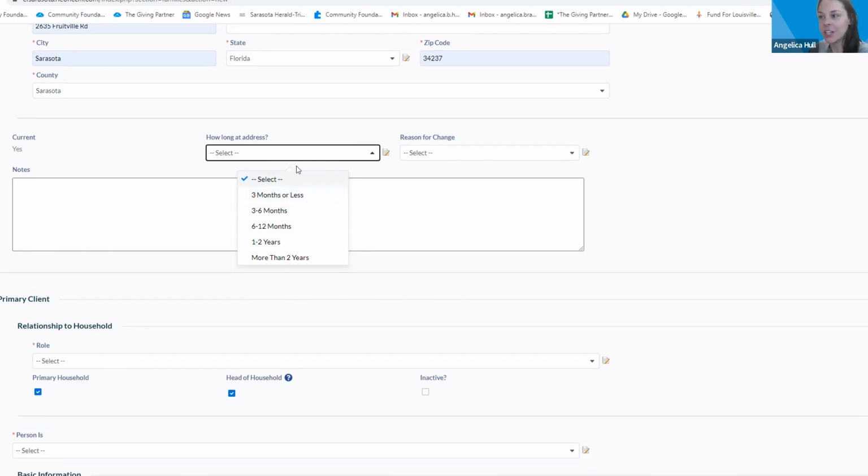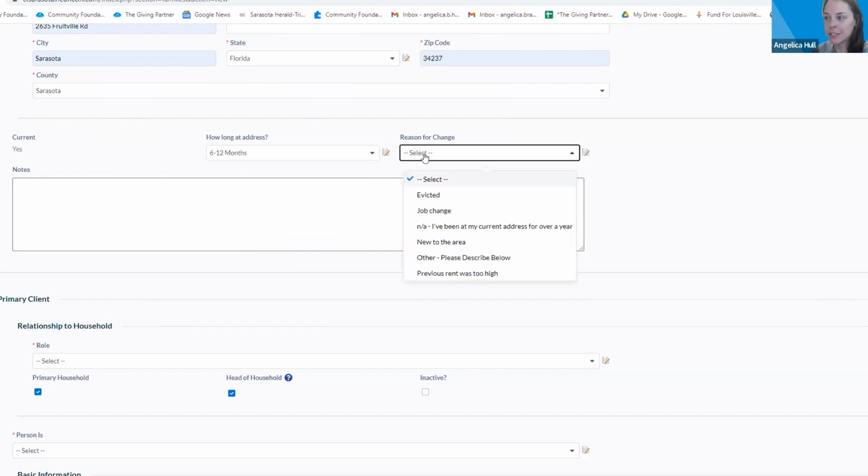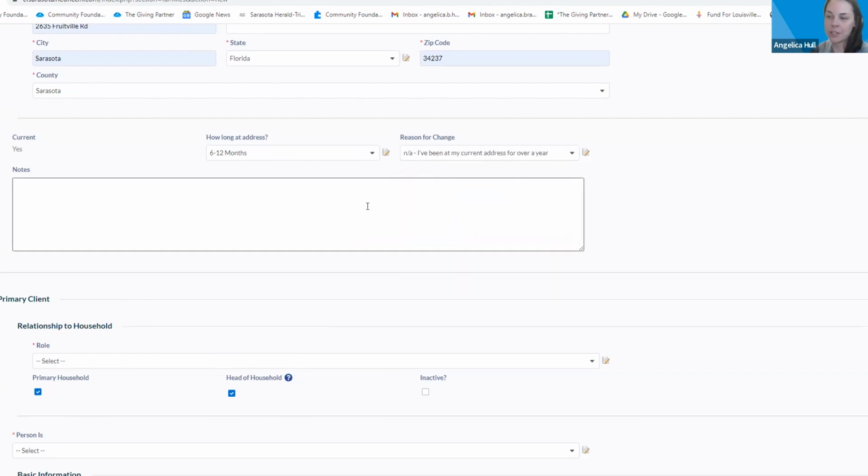So we'll say this is a current address. It's going to ask how long they've been at that address, and then if they've moved recently, the reason for their change. So the reason for an address change within the last couple of years. There's also an option here to say, nope, I've been at my address for over a year.